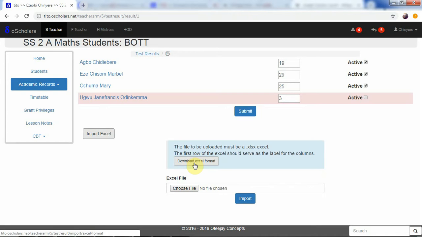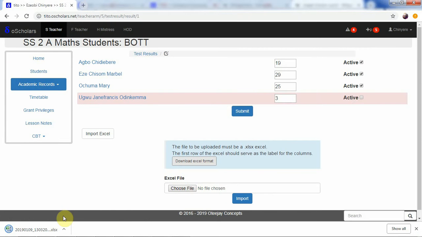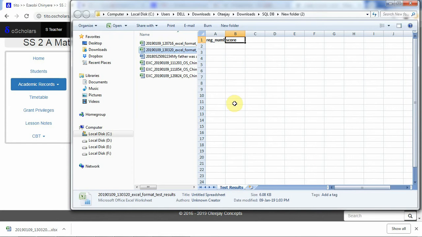Now we can use this particular import as Excel to import an Excel file onto the platform. Using this makes it easy to update all the records at once, as in specify the test scores against the reg number. I upload it, and all the test scores will be updated appropriately. When we click on this download Excel format, we have access to download it. When we save it on our computer, we can fill in the reg numbers and their scores.